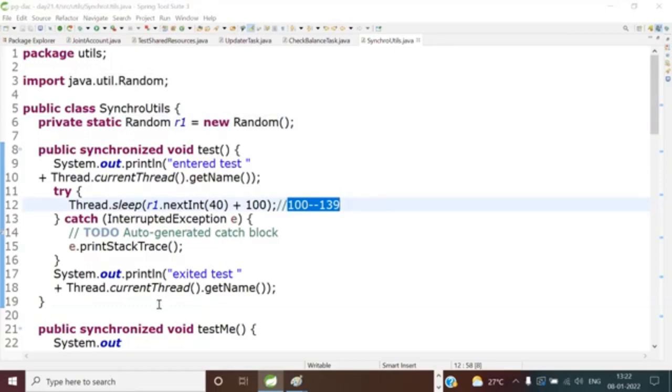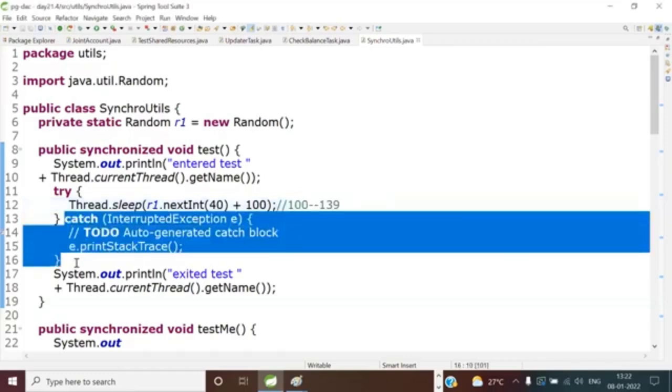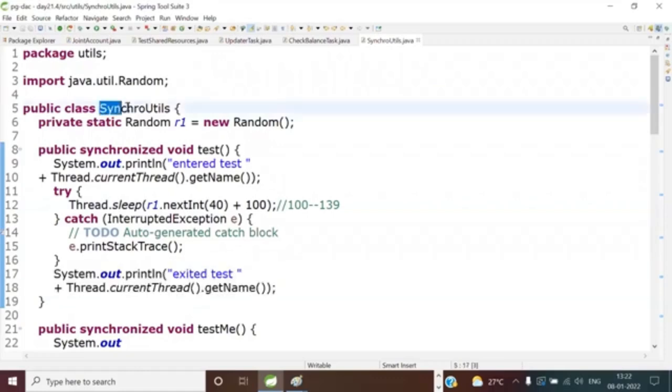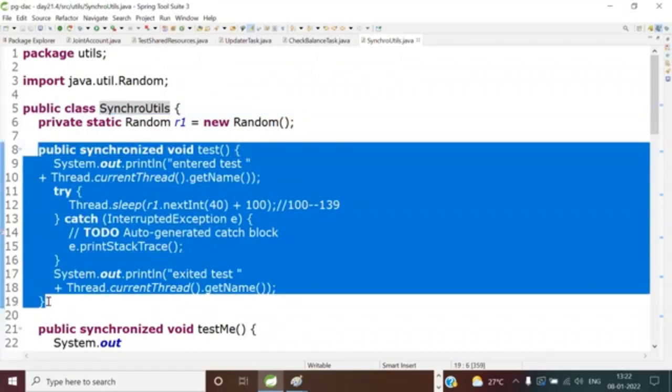Now, of course, I've got an InterruptedException, and here I've said exited test. Let me ask you a question, because that is how we are going to write. If I create one instance of this shared resource, synchroutils, and share it between two threads, T1 and T2, and T1 gets a chance and is calling this test method, can T2 disturb it? Can T2 call the method concurrently, or will it be blocked on the monitor? Everyone knows it will be blocked on the monitor.